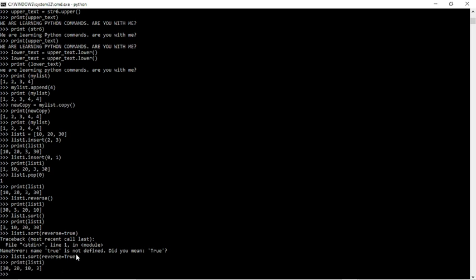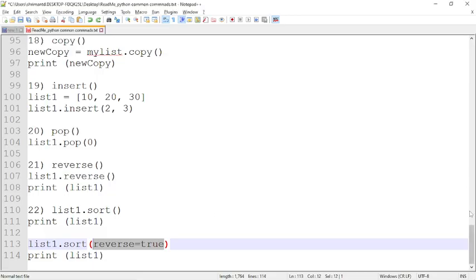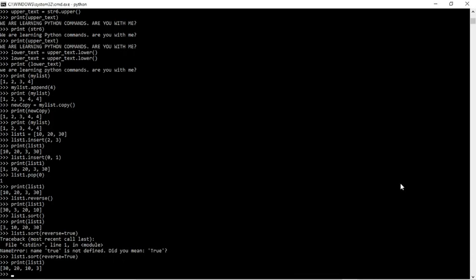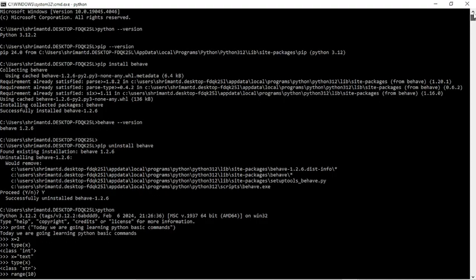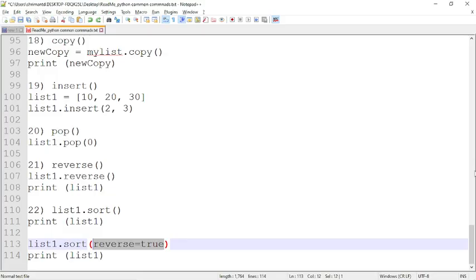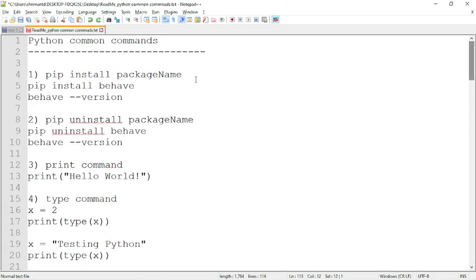So earlier we sorted in ascending order: 3, 10, 20, 30. Now we are using reverse equal to True, and it gives 30, 20, 10 and 3. So the list is ordered in descending manner. Okay, so I think we have covered all the basic functions generally utilized. There are so many commands or functions available in Python, but we have covered the common Python commands we use on a regular basis.